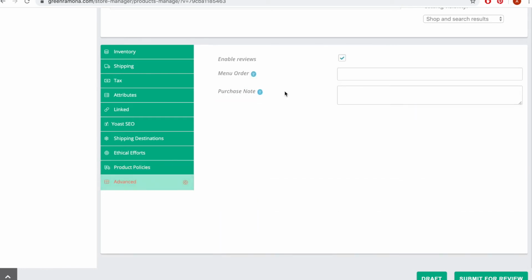And the advanced features, I always like to leave enable reviews ticked, because of course you want to get lots of positive reviews and stars put into your products. It's sometimes nice to deliver an order with a little note saying thank you for your purchase and reminding somebody that they can go in and leave a review if they're happy.